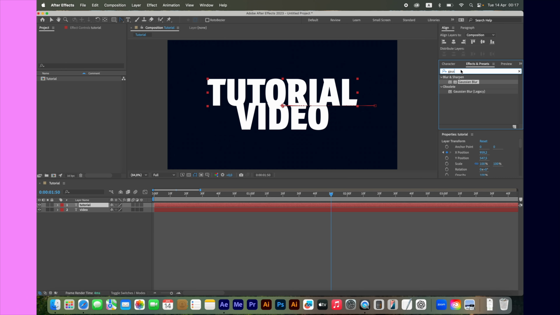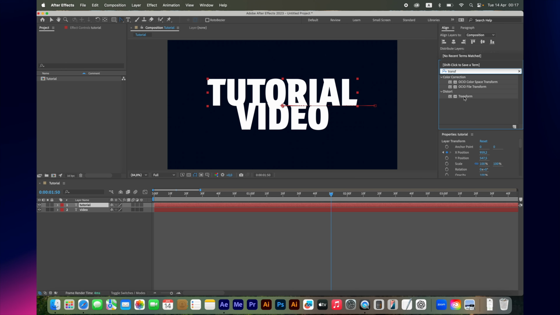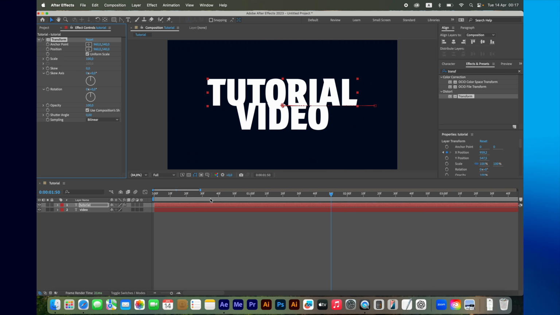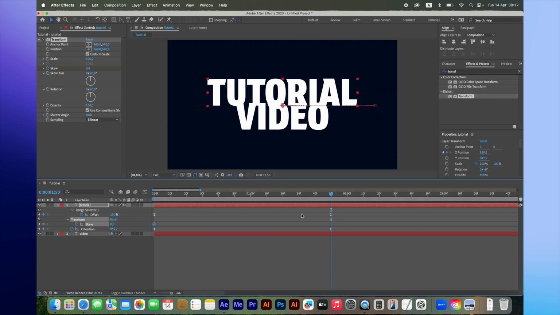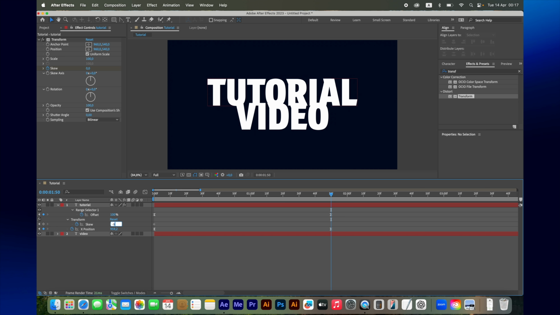Now let's go to Effect Controls and add the Transform effect. This helps us use the skew property to make the design look more stylish and visually appealing. In many cases, skew settings can add a very nice touch to the overall look.